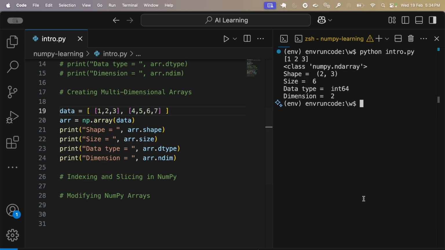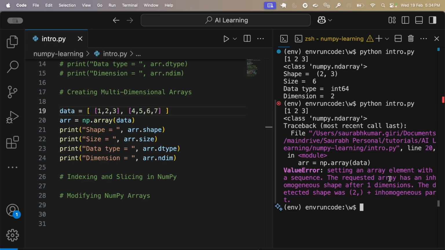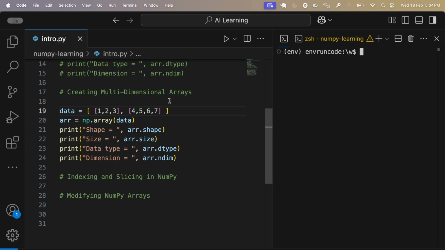Let me quickly run it and see, we are getting an error, right? Because you cannot have different numbers of elements in the same dimension. So let me clear it, remove this again, and let us go back to our understanding of the concepts.